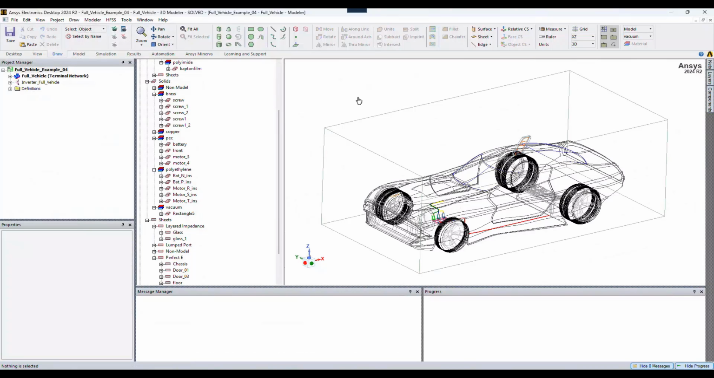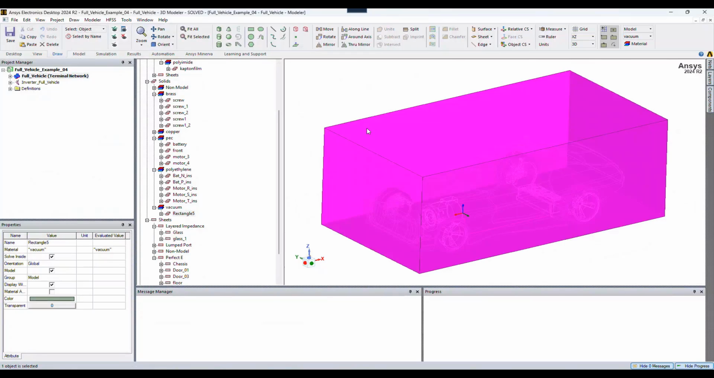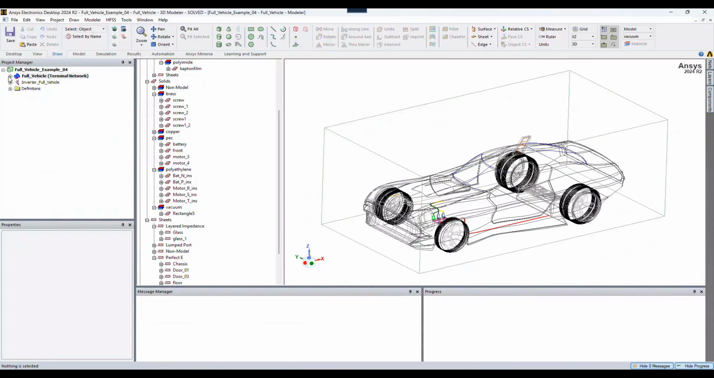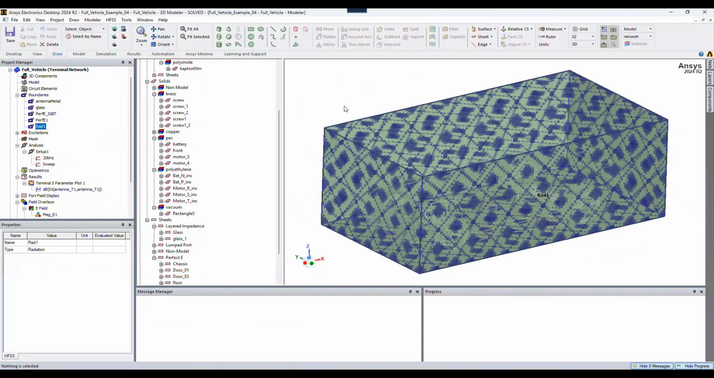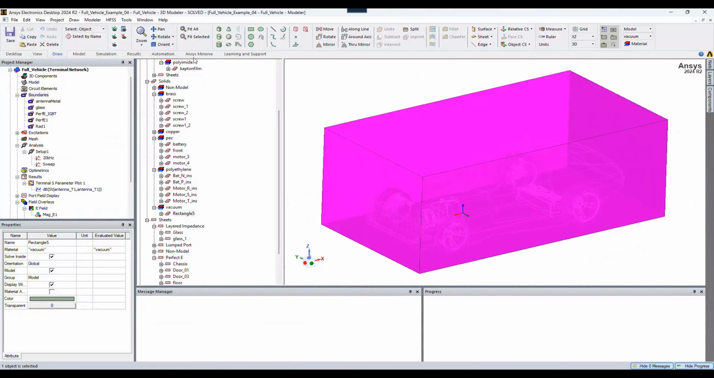Here's the AEDT project that we will use for this demo. In the AEDT project, we have an HFSS design and a circuit design. The HFSS design has the full vehicle. As we see, it's placed inside an airbox that is assigned a radiation boundary to model the radiation, so we can hide it.